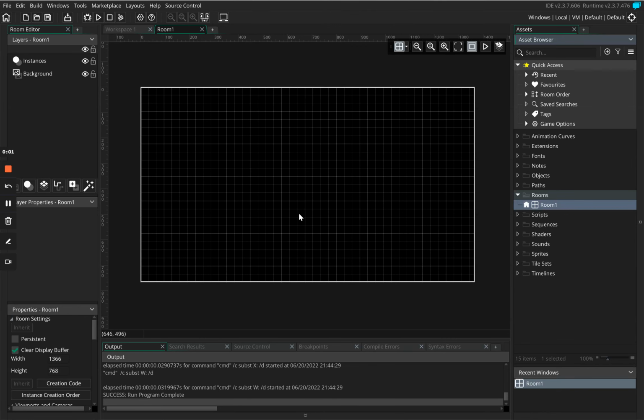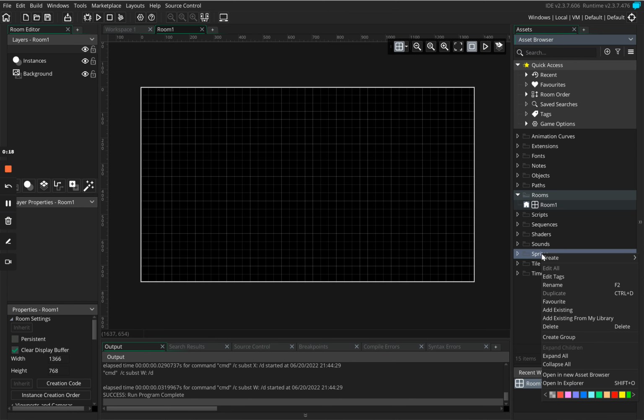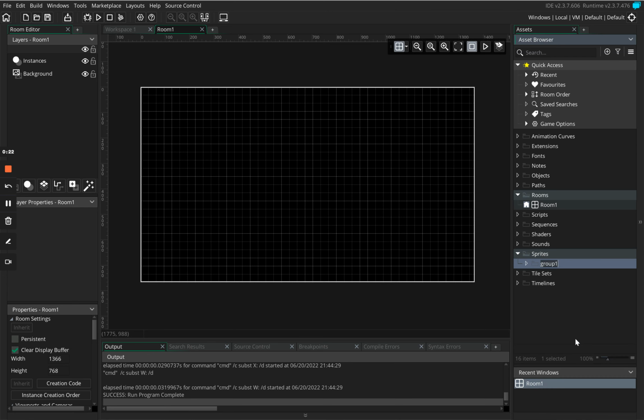Before we make any objects or sprites, we need to set up a folder structure. Folders are incredibly important in order for us to organize our work and make sure we can find things that we need. To do this, I'm going to click on the sprites and then I'm going to right click to bring up the submenu, and we're going to click on this one here which says create group.